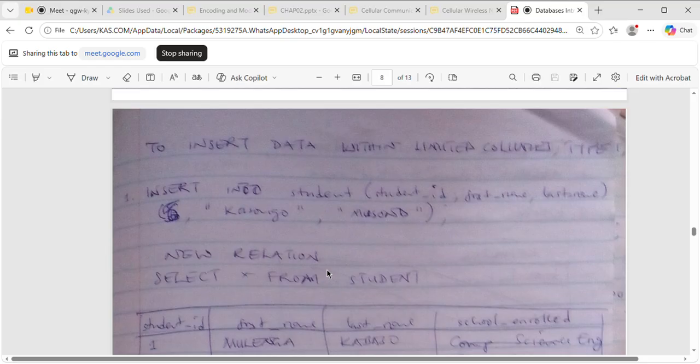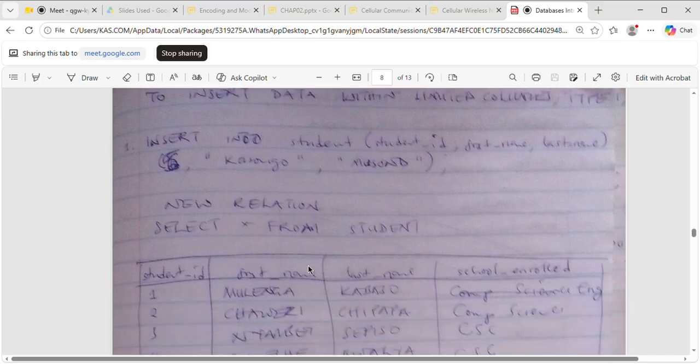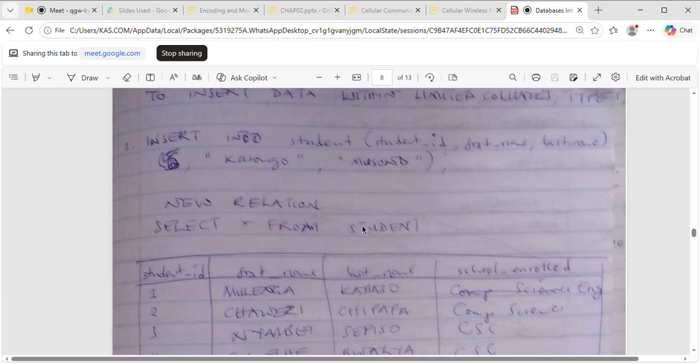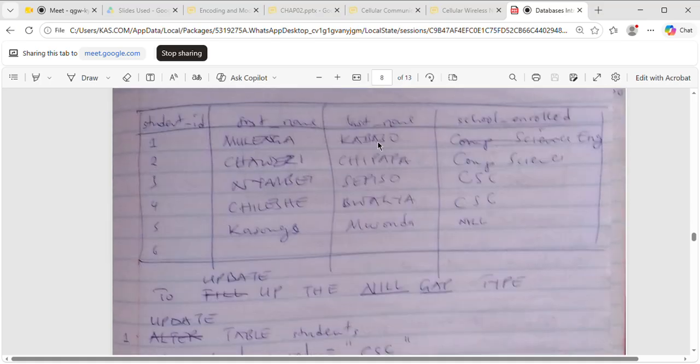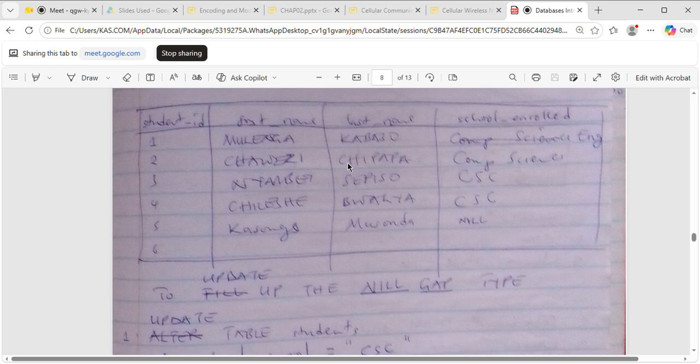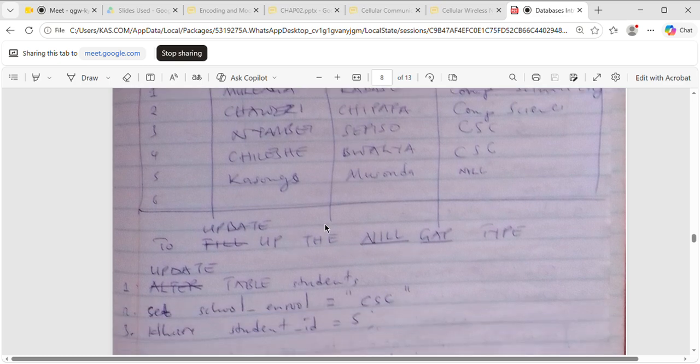So to insert data within limited column types, basically something like that. So when we say select all, this is the star from student, we're going to have something like that. And how do we update the null type? I think I'll talk about this in a minute.